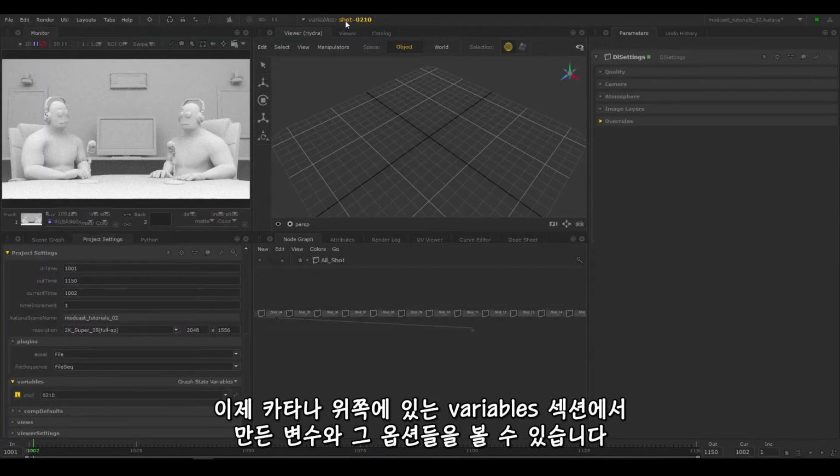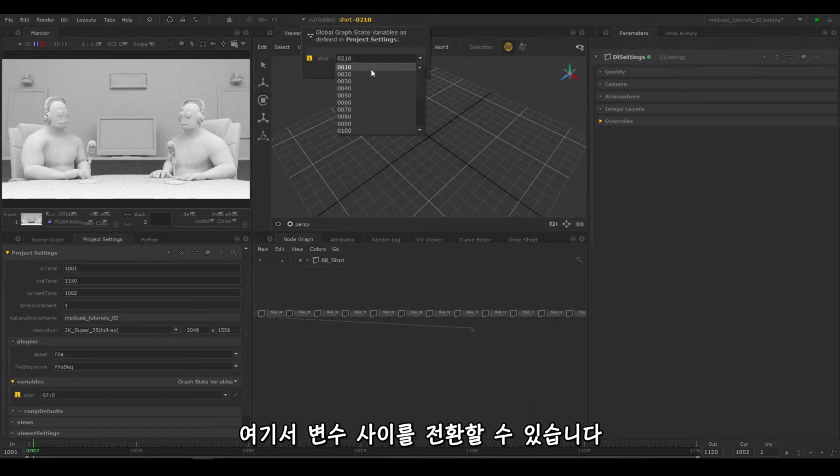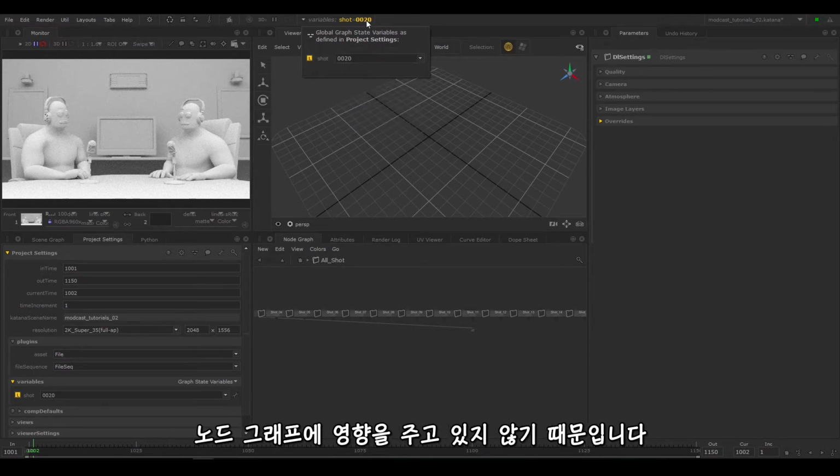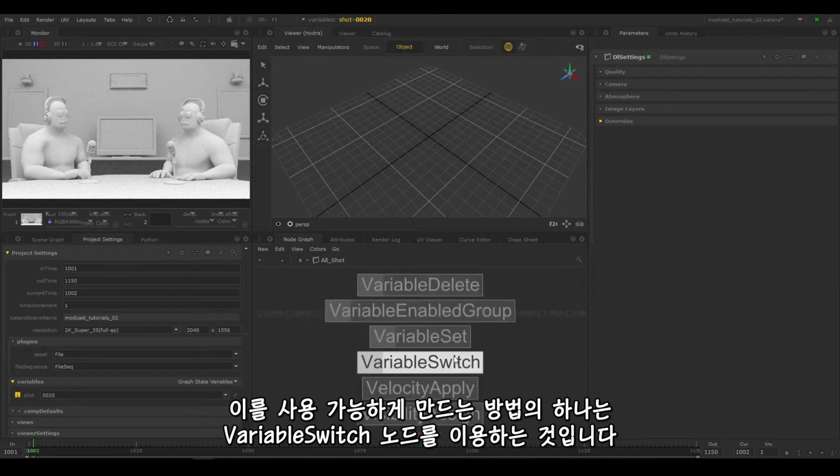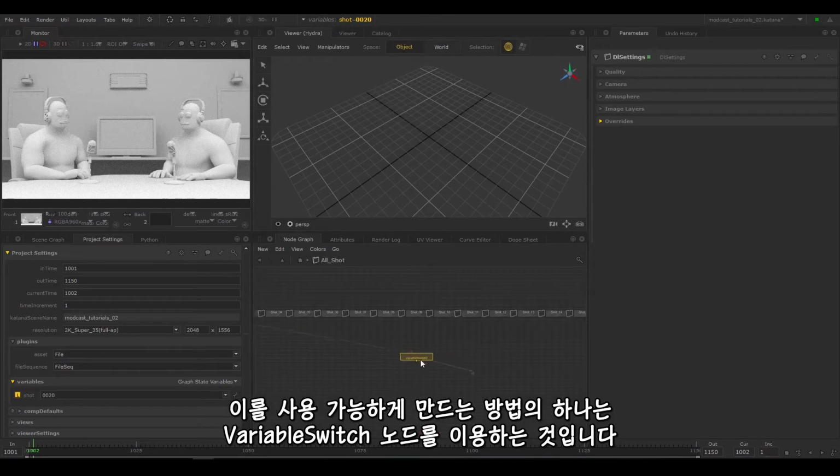You can now see the new shot variables and its options in the Variables section at the top of Katana. This is where you can switch between your variables. Right now this won't do anything because it's not influencing your node graph. One way you can do this is by using a VariableSwitch node.